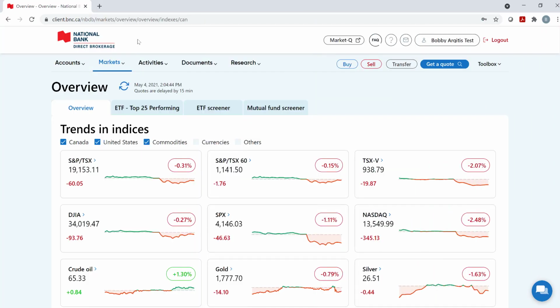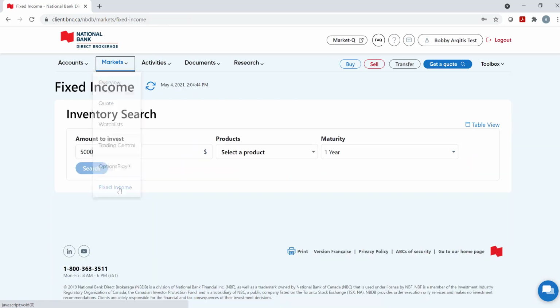Once you are logged into your brokerage account, you can access our fixed income section by clicking on our Markets tab and then choosing Fixed Income from the drop-down menu that appears. You are now in the Fixed Income Inventory Search section.